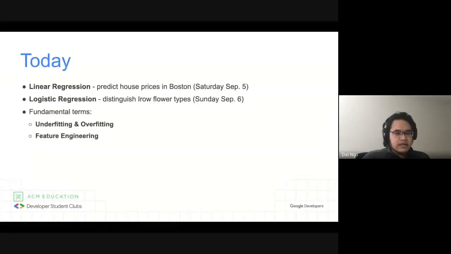Yes, deep learning can do supervised learning and unsupervised learning, and also reinforcement learning as well.